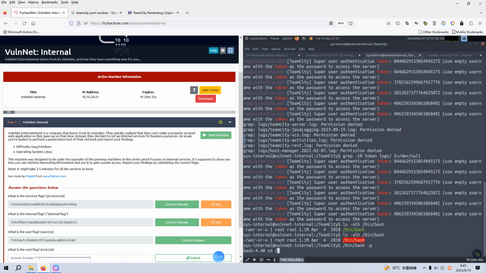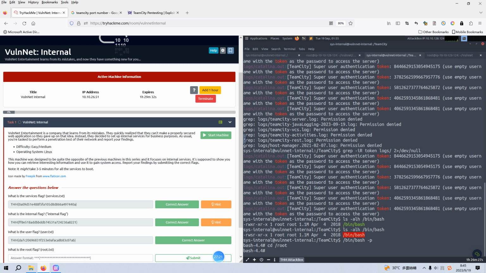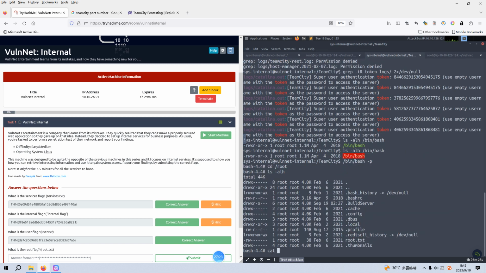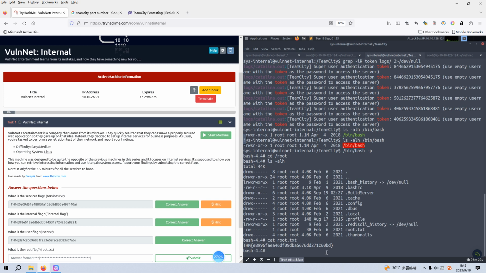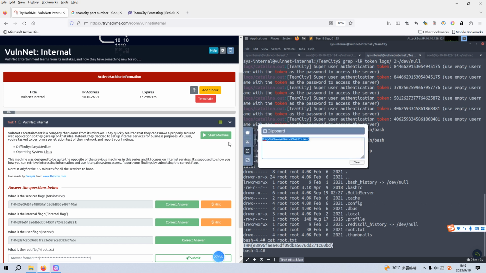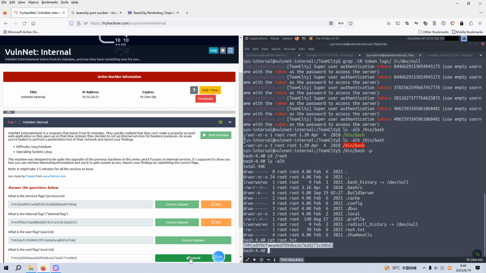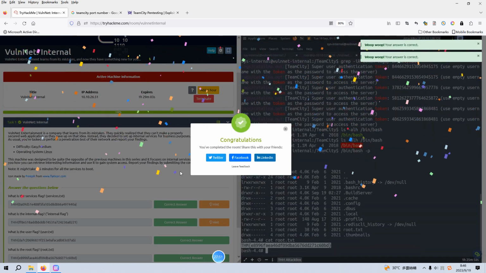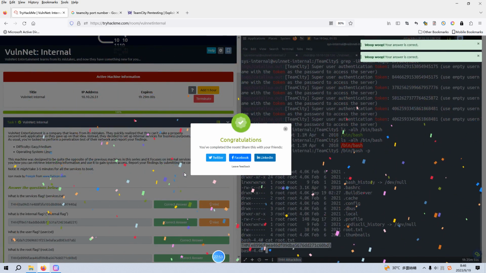Then we can navigate into the root directory, and we can get the root flag without any issue. Then we can make a copy of our root flag, and then paste it in this question. Let's submit. Yeah, congratulations.